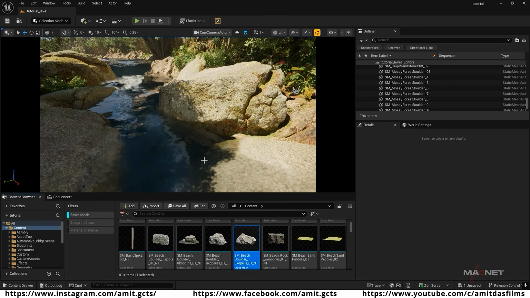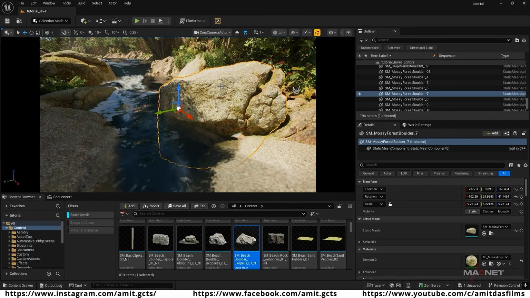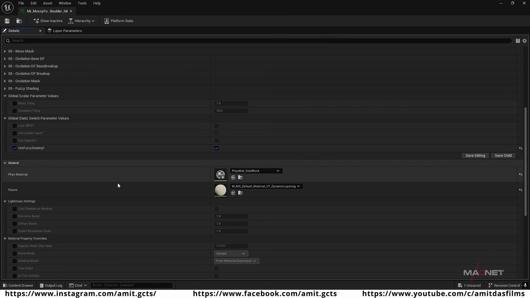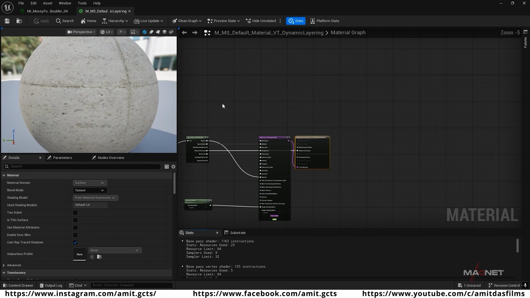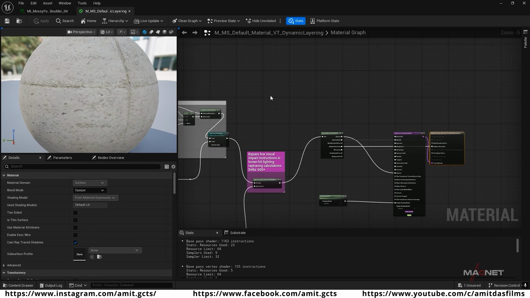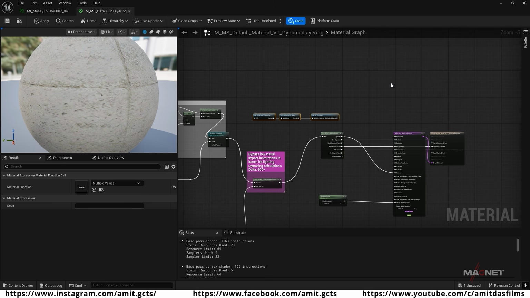Then we're going to copy those nodes to any of these assets here. So we're going to select this asset and then open its material by going to its details panel and opening this material from here. Then we're going to open the parent material. So here is the parent material, just double click to open. And here we're going to paste the nodes. So just press Ctrl and V to paste these 3 nodes here. And then we're going to connect them.